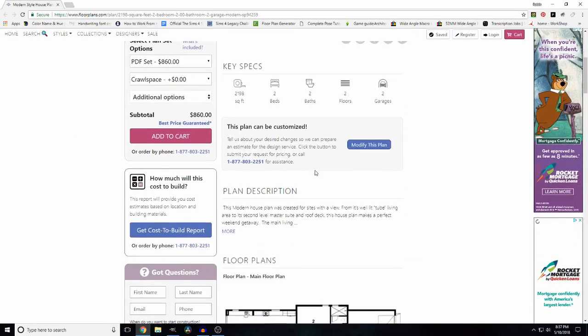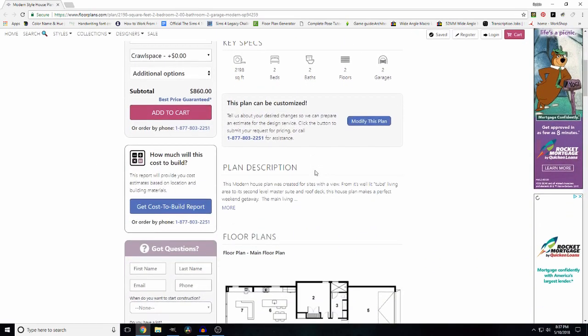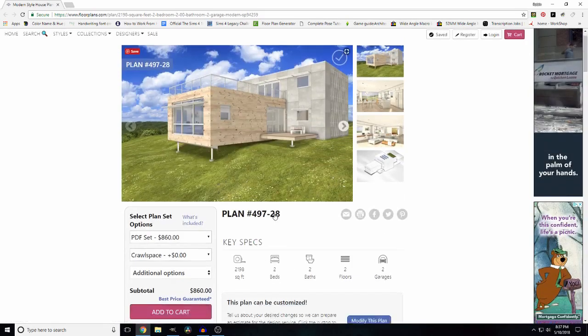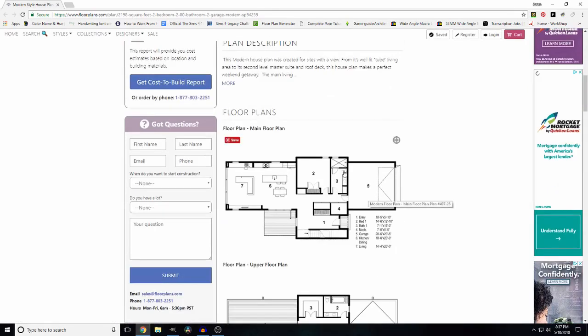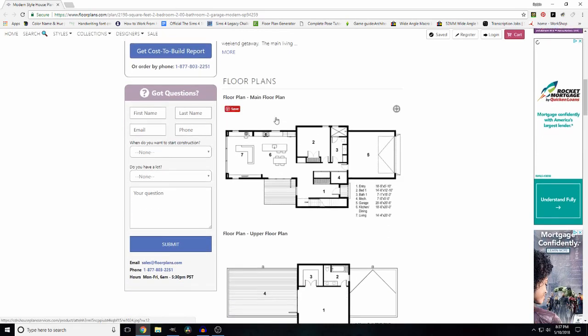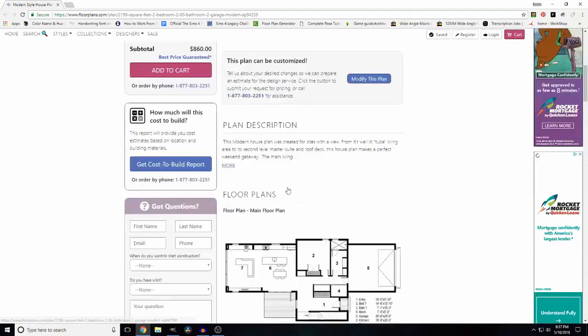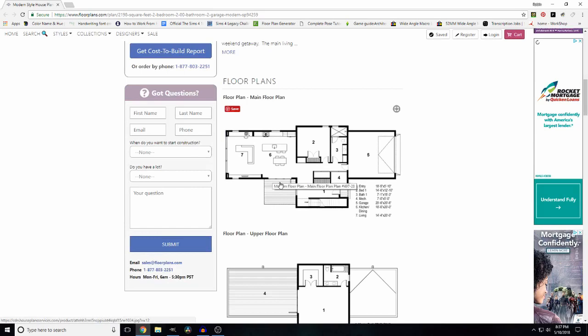Then if you scroll down, it'll tell you all the specifications. It's got 2 bedrooms, 2 bathrooms, 2 stories, and it has 2 garages, which I did not see before, but oh, okay, there it is, it's in the back. But here is the first level of the floor plan, and you can see it's going this way, so it's actually this part right here, and it goes back through the house. So right here is where the front door is, and then this will be the front porch area.